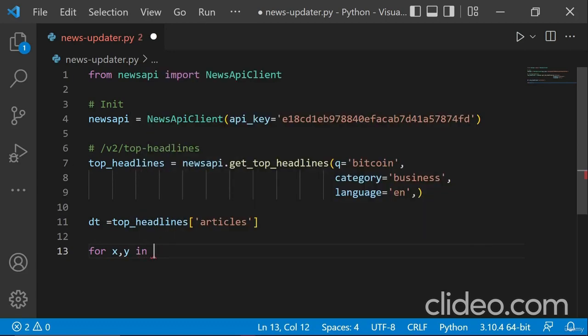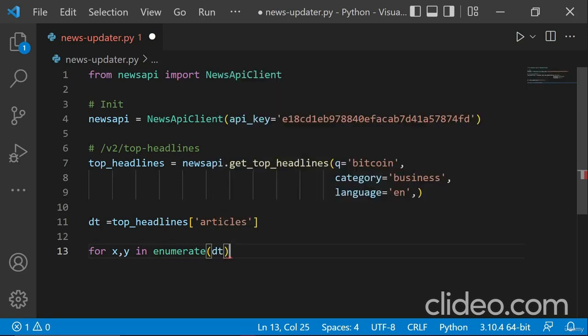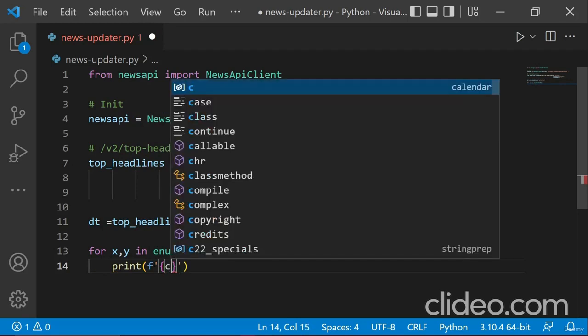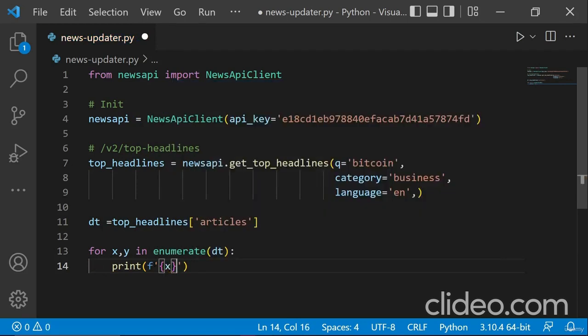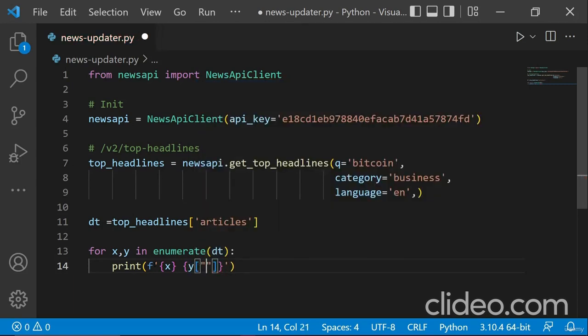in enumerate, and in here we're going to be passing the dt variable that we have created. After that, in the new line we will do print. It will be a formatted string, and we will add single quotes. Inside that we are going to be adding curly braces, in which we are going to be passing the x variable, and we are also going to be creating another curly braces in which we are going to be passing y, and in square brackets we are going to be passing description.